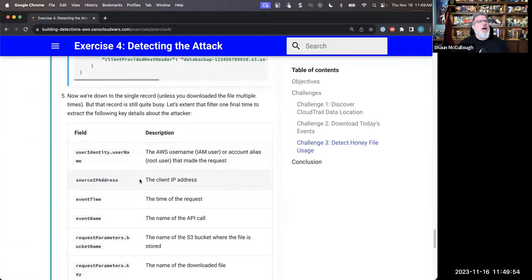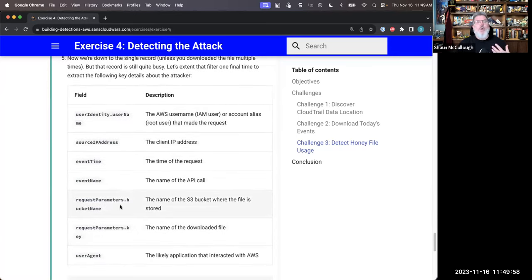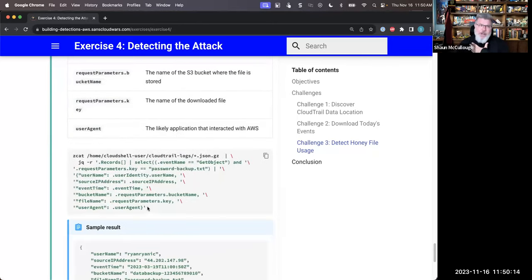All right. Here are some things that we really care about in a record. I want to know who actually did this. I want to know when they did it. I specifically want to know what IAM user or role was used to do this, because I know the attacker has gained access. They're hitting my honey token. I need to go ask the question of how they got in, right? And then what else did they do?